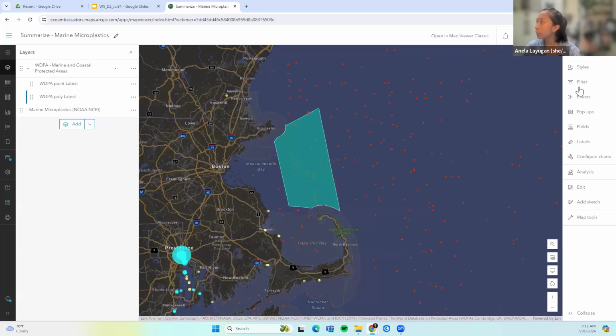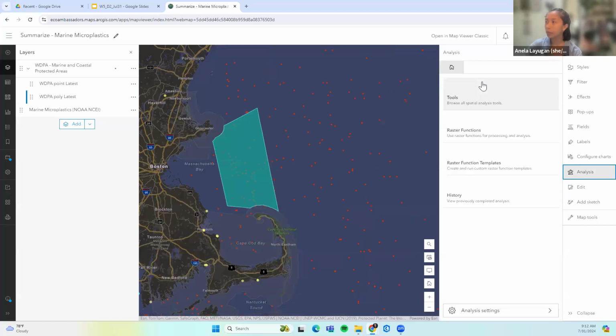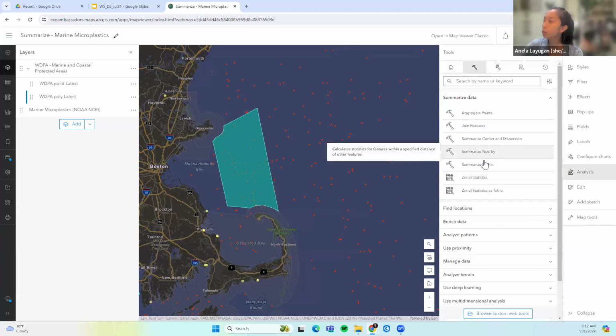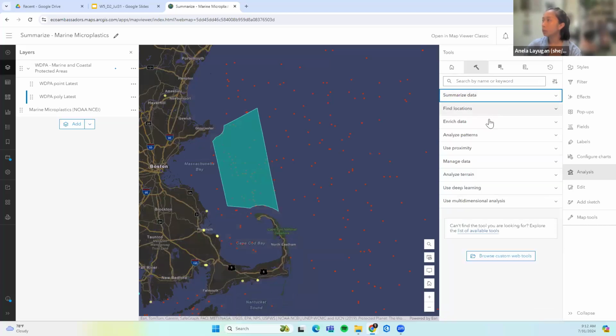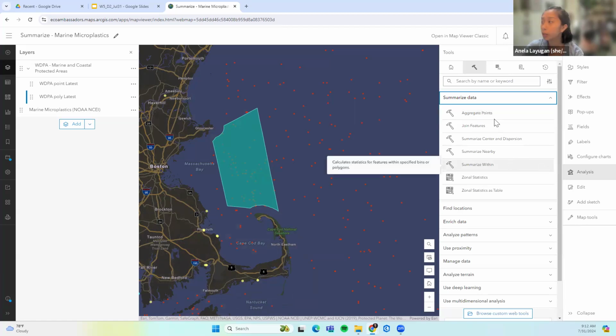So if you go into the analysis button here, you can see all of the different tools that you can use for your projects. I'm just going to go through a few of them that I think might be helpful. And for statistics, what you'll do is a summarize data tool. All of these tools have different categories, and you can look through all of them and decide which one might be best for your project.